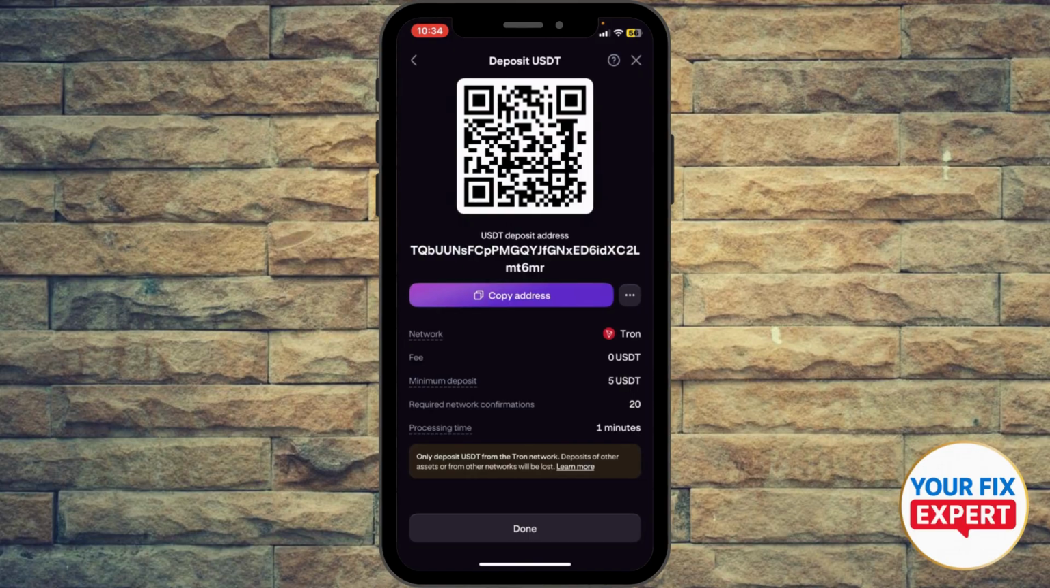Okay, hit I understand. An address will be generated. You're gonna use this address to receive USDT from the other wallet.